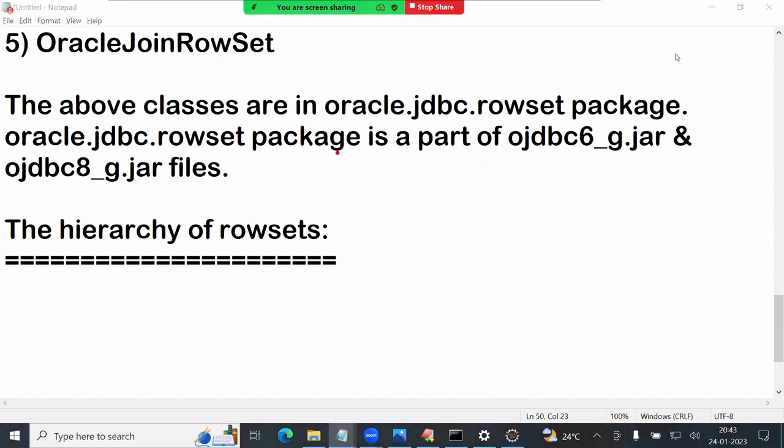Now, see, Object class. Object, then result set. Result set is also a super interface. Result set is inherited in row set. There is one more row set; it is common to all. From this, others are derived.